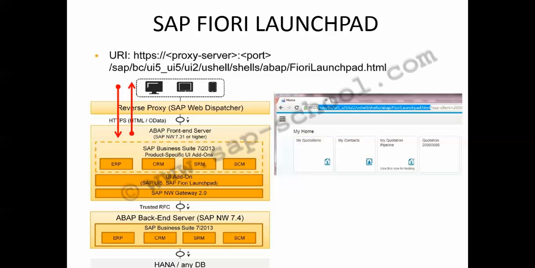Then we have the database, which can be any DB for my transactional apps, and it has to be HANA for the analytical apps as well as the fact sheets. In this, these two arrows show the touch point, that is, from the browser we are accessing the front end server, and the response from the front end server is going back to my client browser.